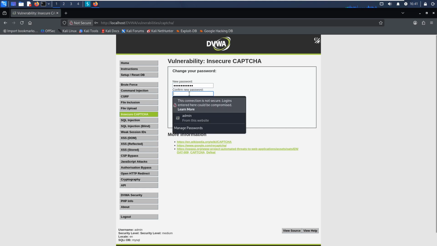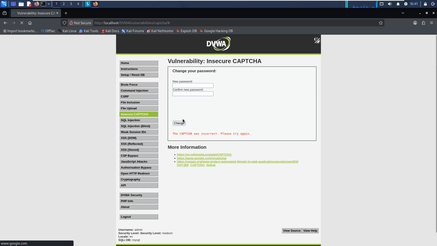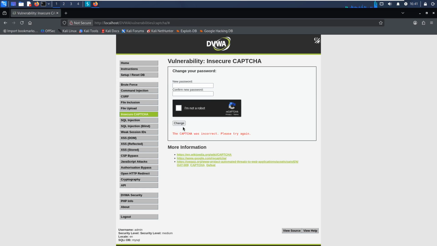And we can put the new password, like password123, and confirm password123. And we need to pass the CAPTCHA first. Otherwise, if we click the change button, we'll get an error. Yes, the CAPTCHA was incorrect because we didn't pass this stage.